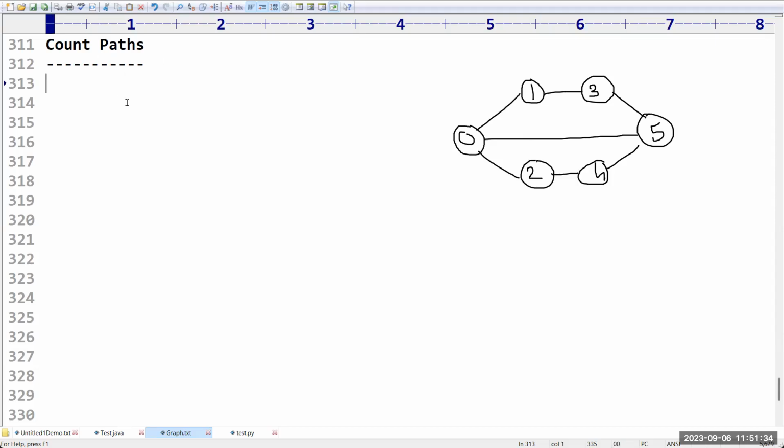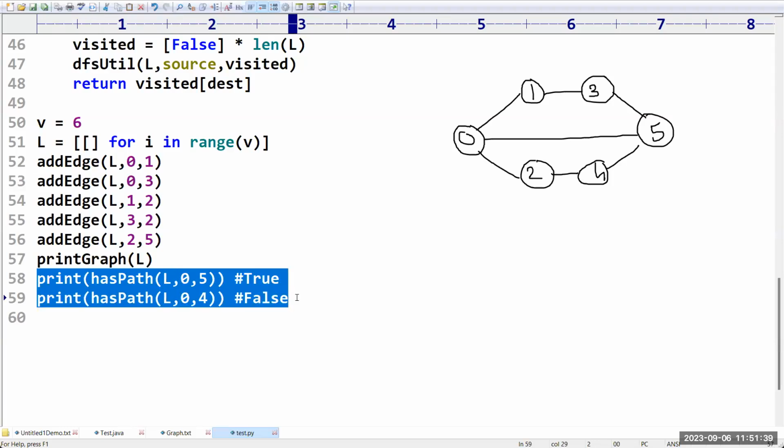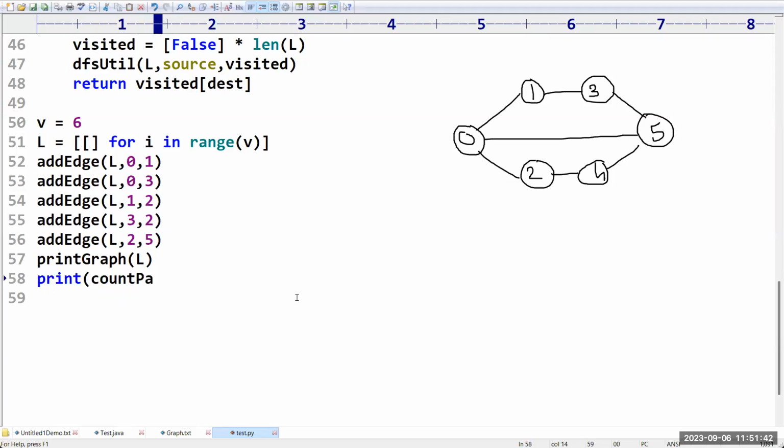We have to find how many paths there are. Let us see. Here I'm going to print count paths, how many paths there are. For this, I will give the list and then as usual the source 0 and the destination 5. How many paths are we expecting? Maybe 3 paths, right? Because 0 to 1, 1 to 3, 3 to 5; 0 to 5; and 0 to 2, 2 to 4, 4 to 5. 3 paths I am expecting.